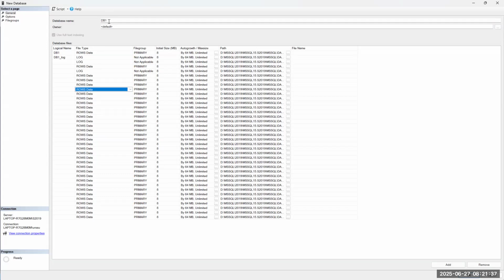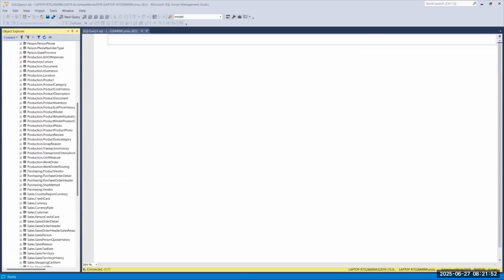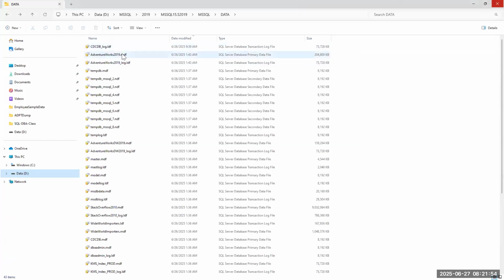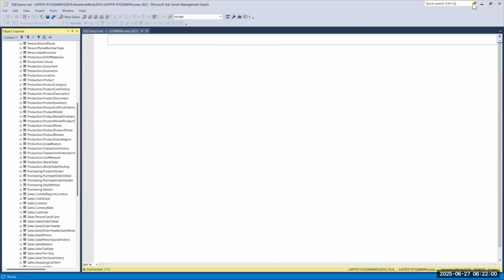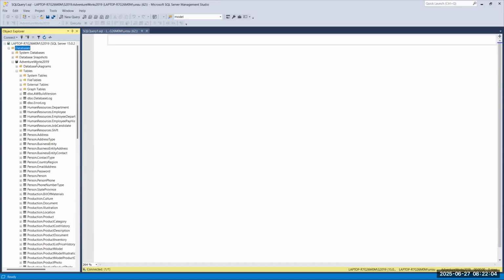When you are creating a database, in the background you are creating two files. One is a data file, one is a log file. The data file extension can be .mdf or .ndf. The log file extension will be .ldf. How does it look, sir? This is how it looks.